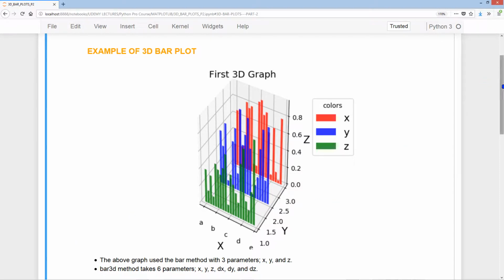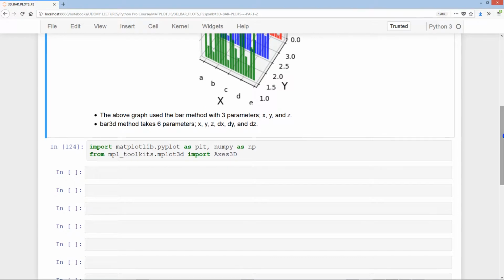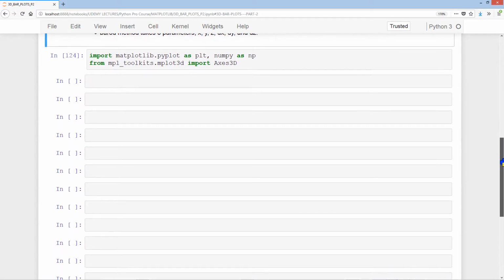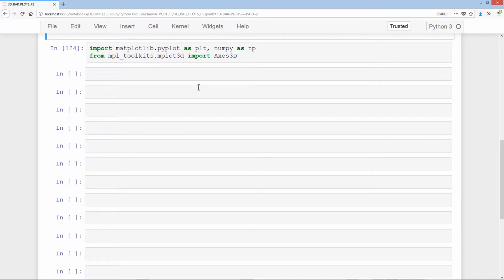Okay, so what I'm going to start off with is that you need to import, of course, the Matplotlib and NumPy modules, but also from the mpl_toolkits, import Axes3D. So you should have this mpl_toolkits module by default when you have Matplotlib installed. And of course you have Matplotlib installed by default with the Anaconda distribution.